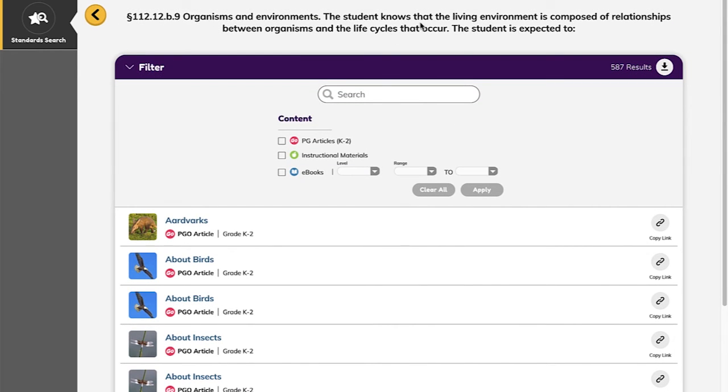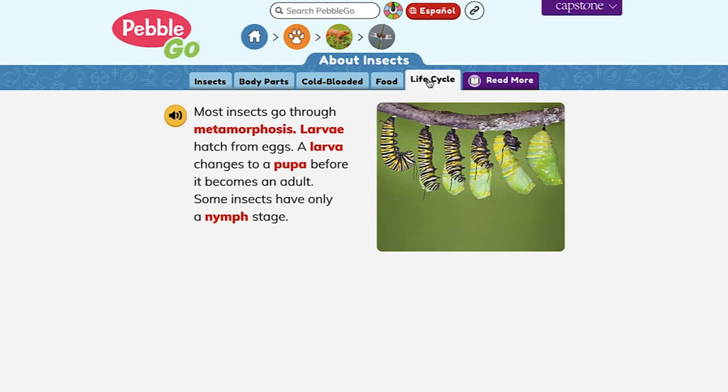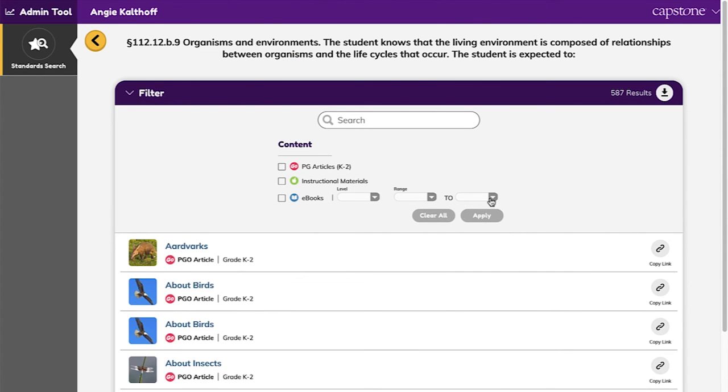I click the standard that talks more about life cycles, and here I can see that there are PebbleGo articles, instructional materials, and ebooks that are aligned with this standard. Again, I can go ahead and click on the article itself, and here I'm going to preview what it looks like, and I can see that there's a whole article on life cycles. And if I would like to share this, I'll go back to Capstone Connect. I'll click on Copy Link, and now the link with my username and password built into it has been copied.